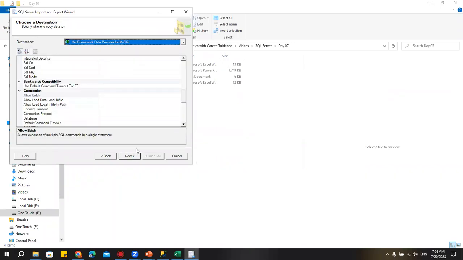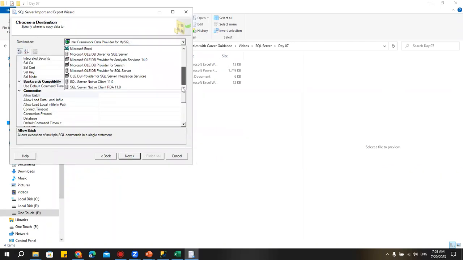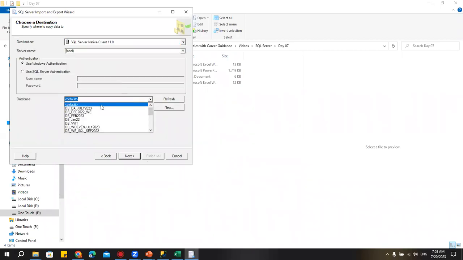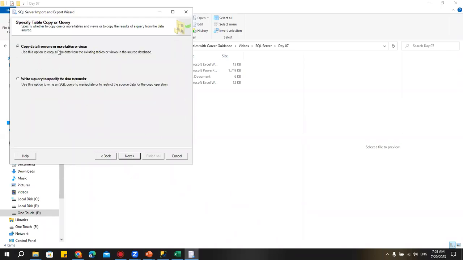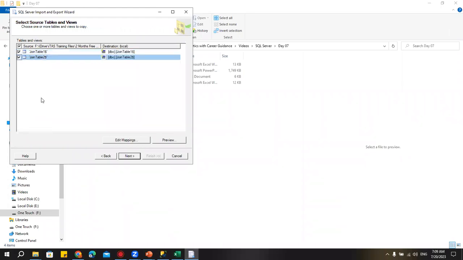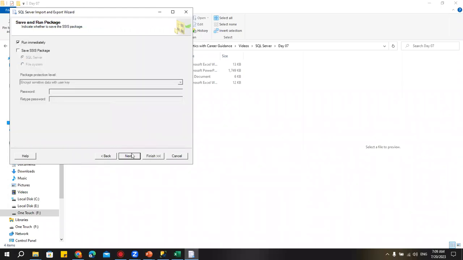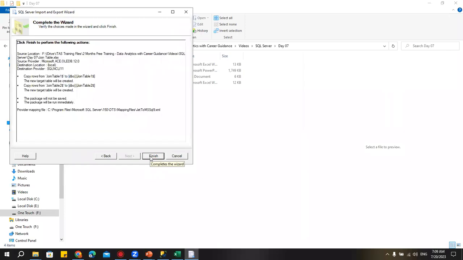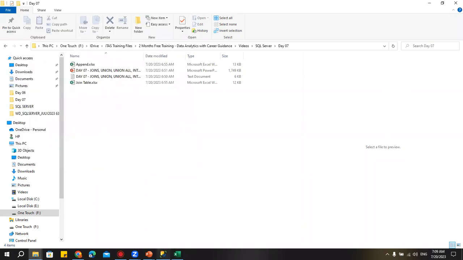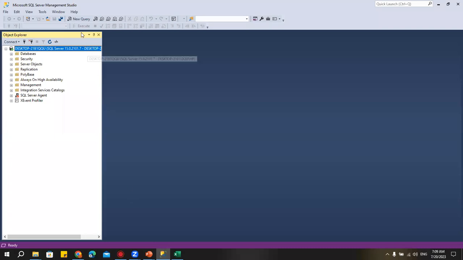So next, then let's take our database. Next, then copy data from one or more tables. Next, we'll select these two tables. Then say finish. All right. So let's take the other table as well so that we can start writing all the queries at once.